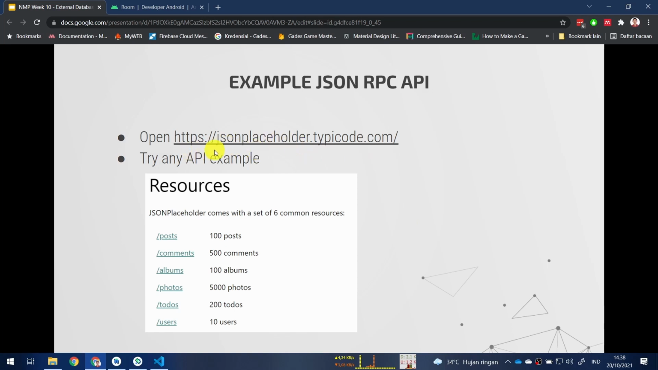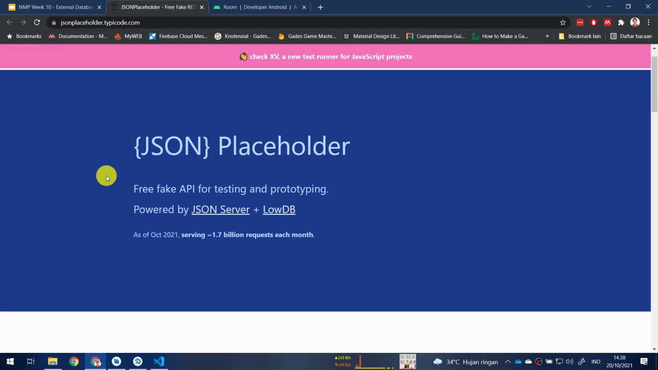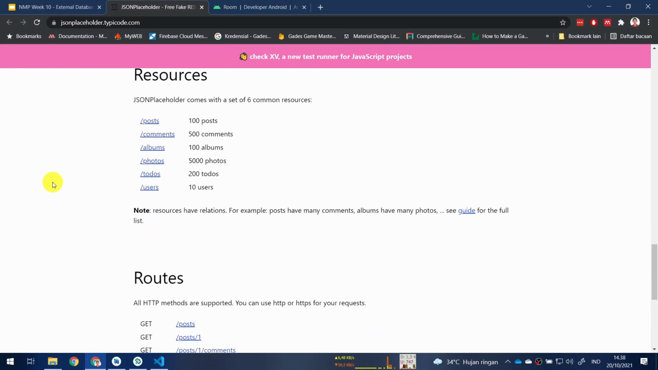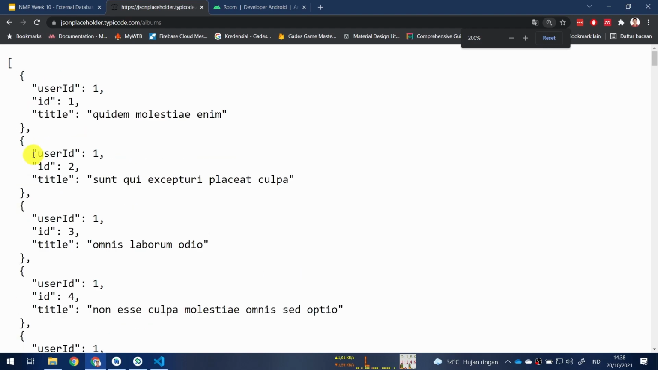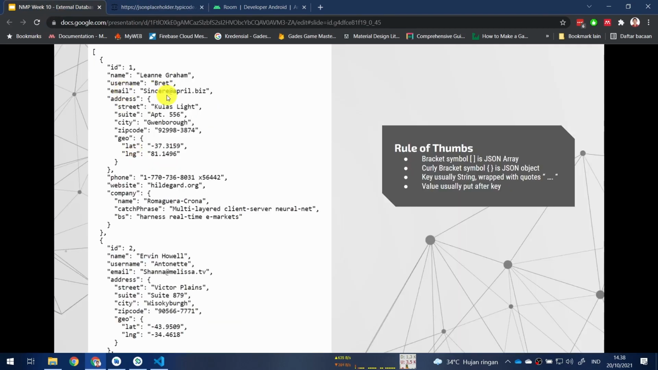This is one example of JSON RPC. Let's open this website, jsonplaceholder.typicode.com. I will give the link in the description below. Let's take a look at some samples here. We have examples in resources over here. Let's try albums. Okay, I will zoom it in. So this is one example of JSON. This is also one example of JSON.